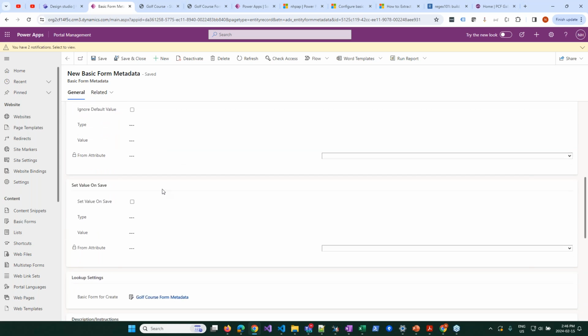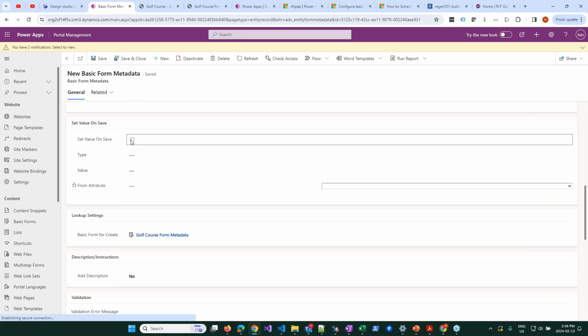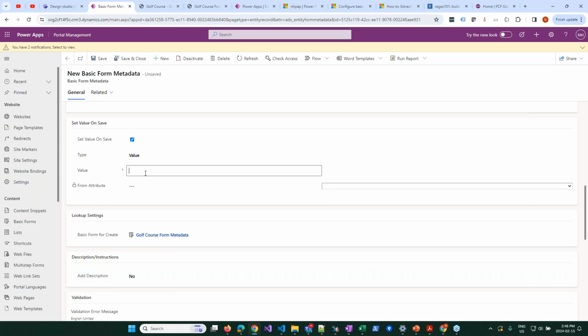One thing that I see is, I think, very underused, and I'm not sure people quite value how powerful it is: the set value on save. This is used so that when the form is submitted, it will set the value on a particular column. So in this case, if I'm talking golf course type, I can say set value on save. Again, I have the options of the current date, a value, or something related to the current portal user. So I could type in, I forget what the option set value is here, but I can say set it to this. The thing that I think people miss on this is that this works even for fields that are not on the form. And in fact, it probably only makes sense for fields that are not on the form.